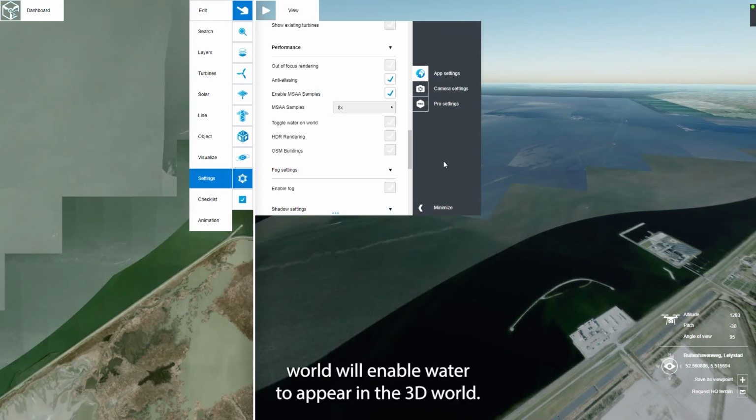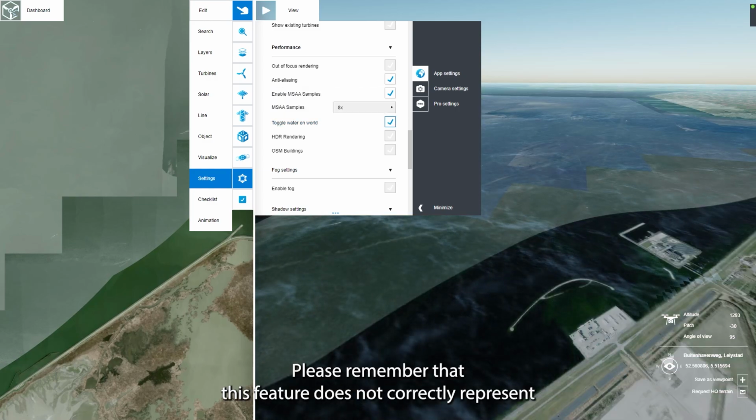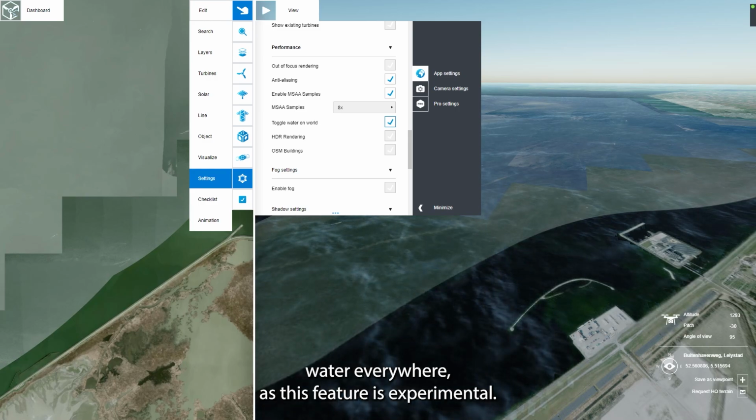Toggle Water on World will enable water to appear in the 3D world. Please remember that this feature does not correctly represent water everywhere, as this feature is experimental.